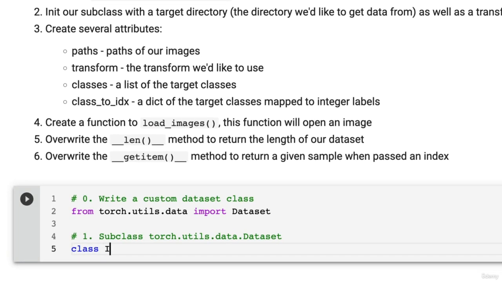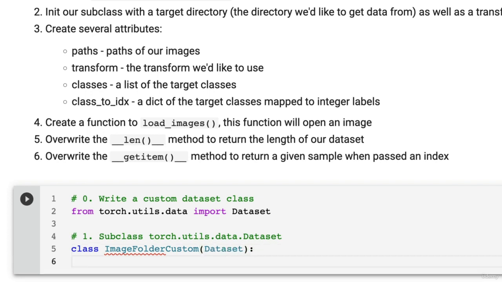So just like when we built a model, we're going to subclass nn.Module, but this time we're going to call our class ImageFolderCustom, and we're going to inherit from Dataset. This means that all the functionality contained within torch.utils.data.Dataset, we're going to get for our own custom class. Number 2, let's initialize.